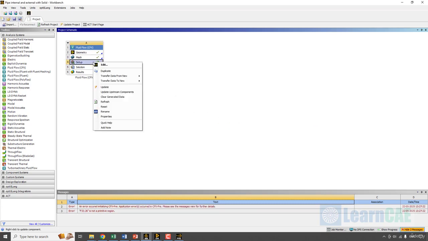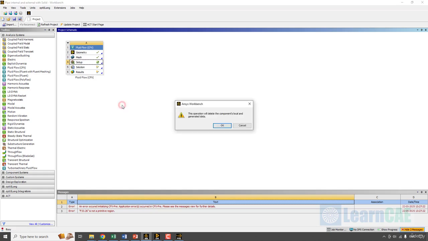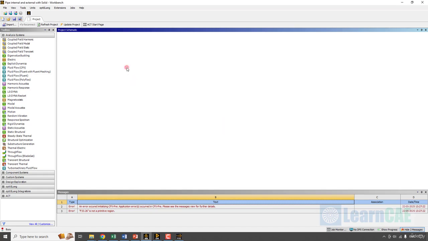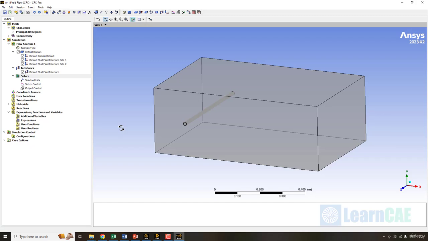Reset the setup. Right click here and click reset. It will delete the component and local generated data. Click OK. We shall create the case setup fresh for this updated model. Now right click setup and click edit. The updated models are imported to CFX preprocessor.